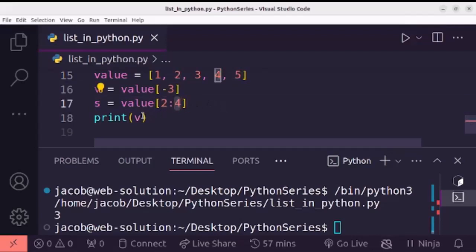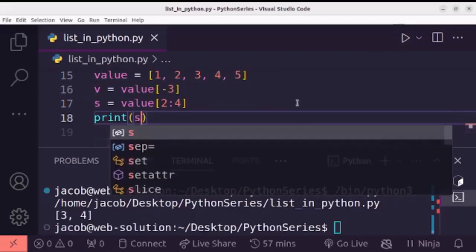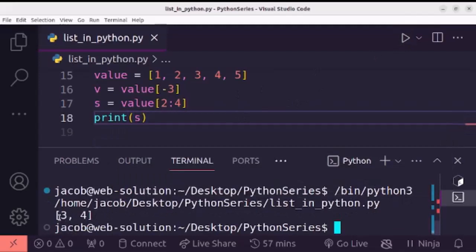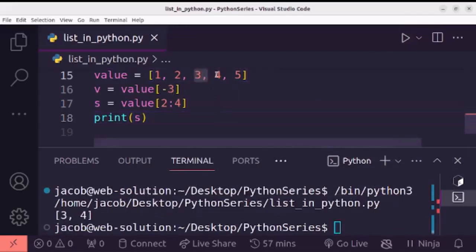Okay, so when we print s, it's going to give us 3 and 4, because we are starting from 3, 4 and then ending at 5. So we have our index 0, index 1, and then index 2, index 3, index 4. So it's going to print anything between index 2 and where we want it to end. It's not going to include where it ends.